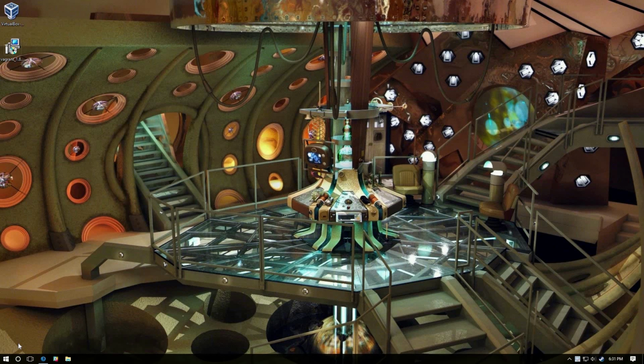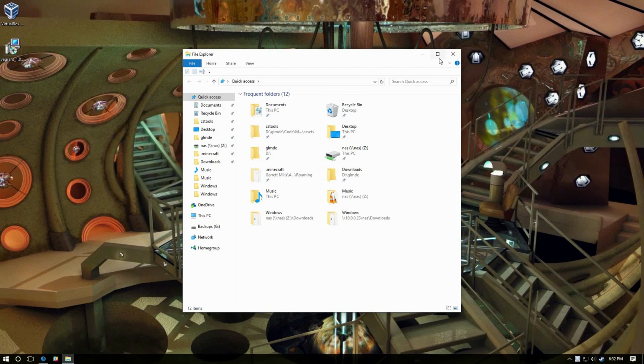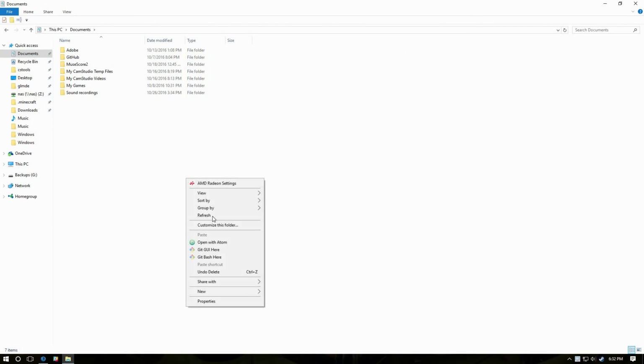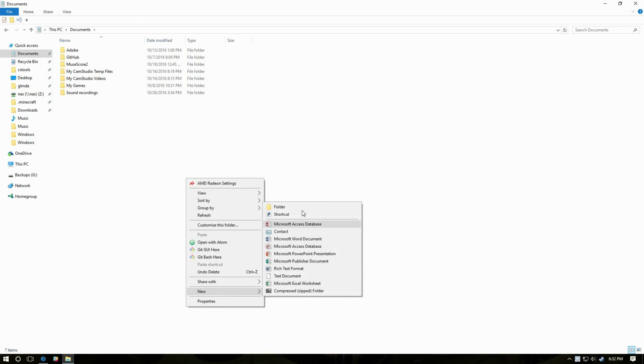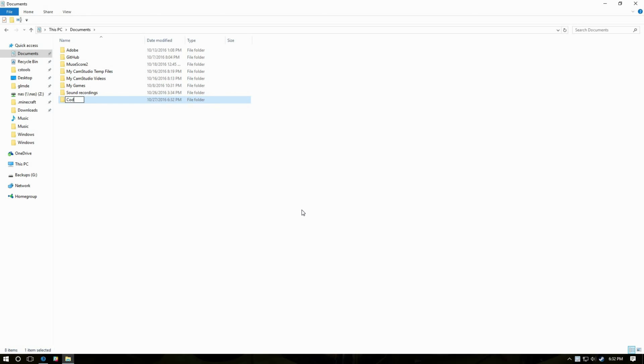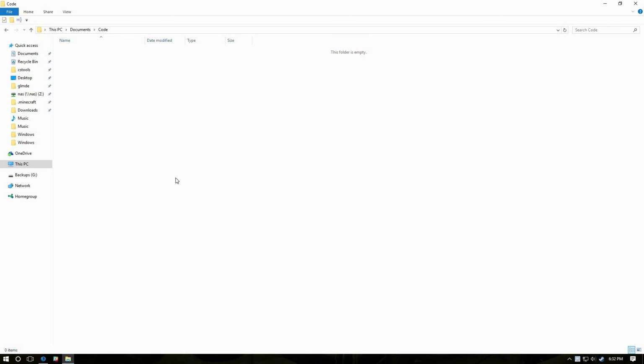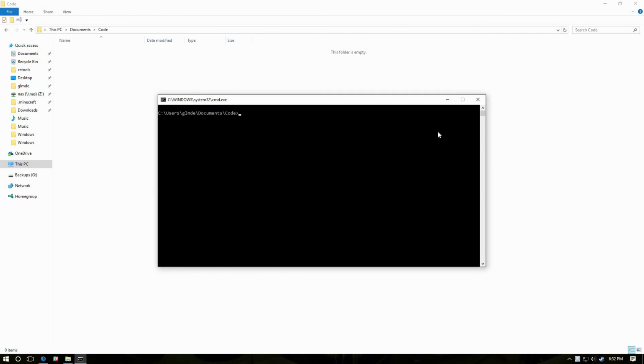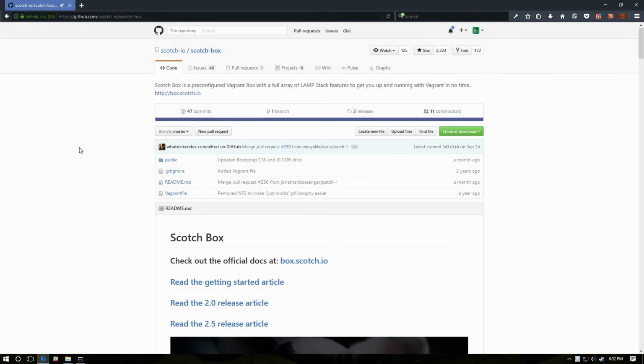So what we're going to do now is download the ScotchBox image and install it using Vagrant. First, we need to decide where we want to keep this image and subsequently our code. I recommend putting it in your Documents folder, as this makes it easy to find. So I keep a folder called Code, and once you're in the folder, hold Shift and right click and click Open Command Window here.